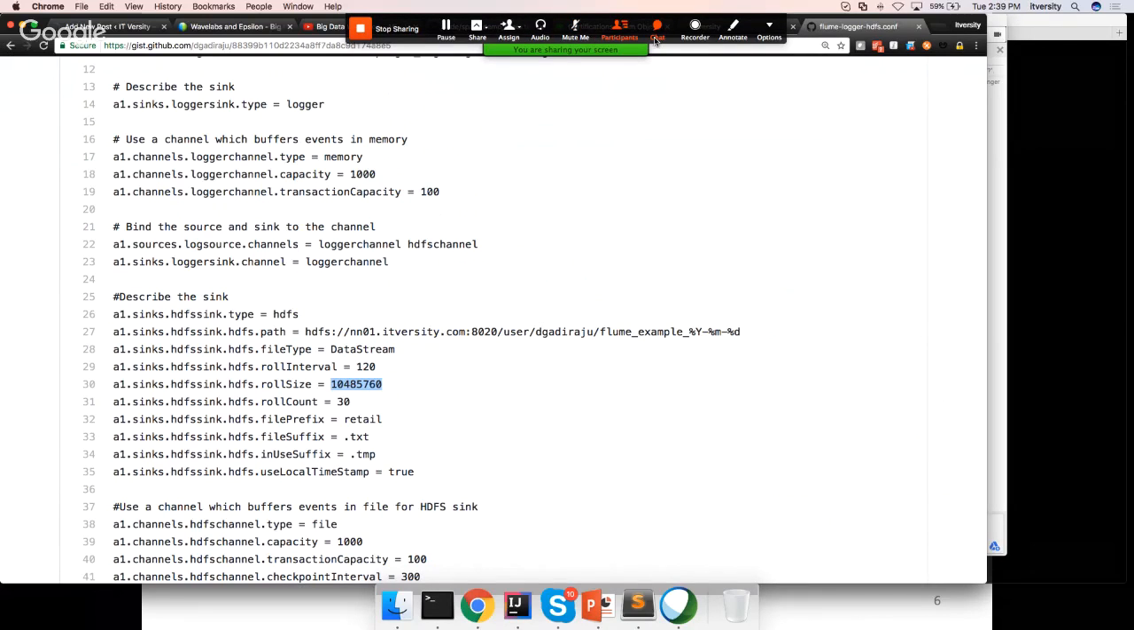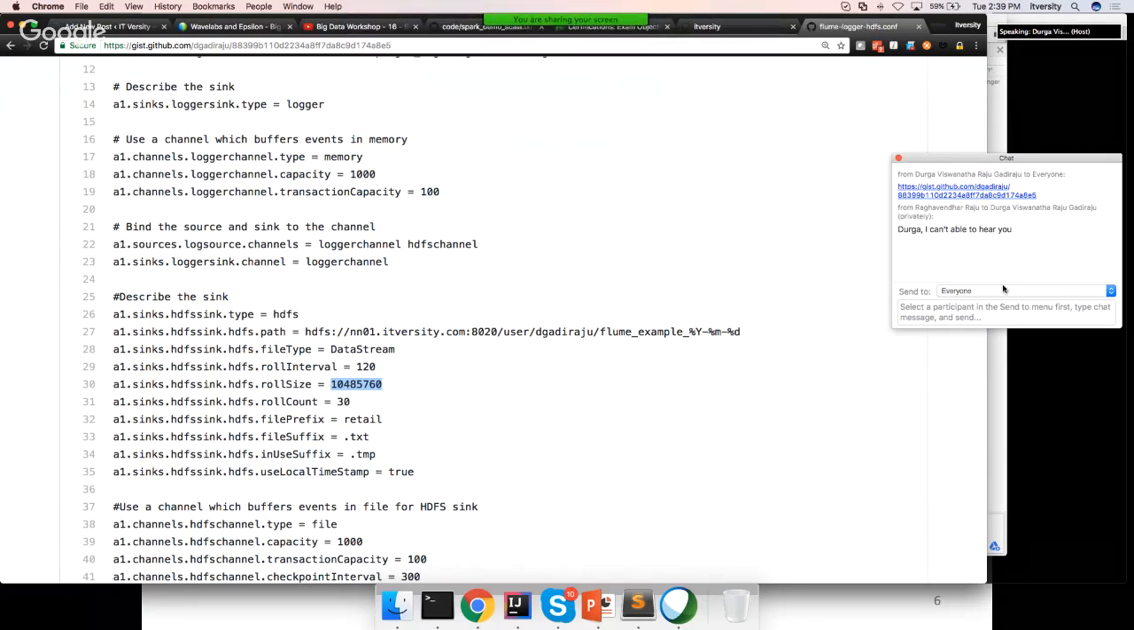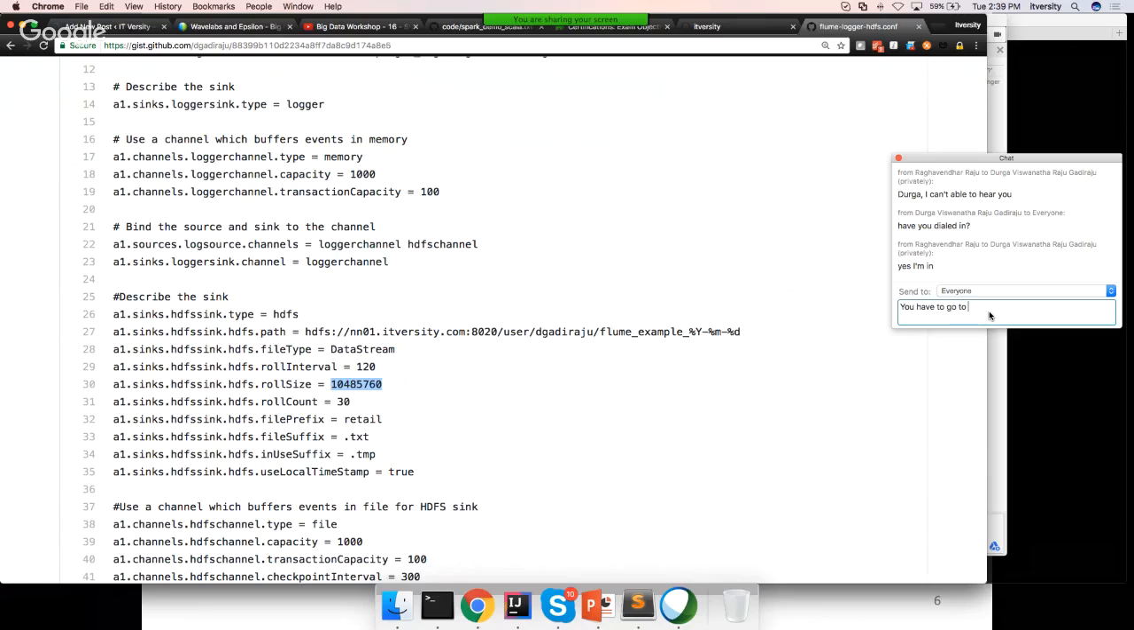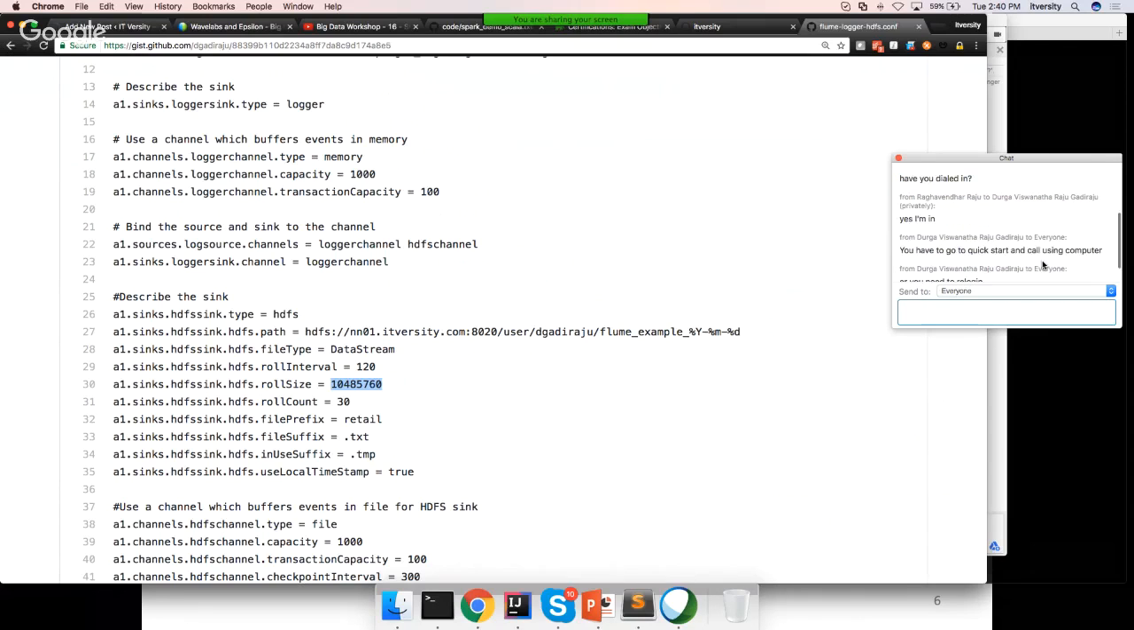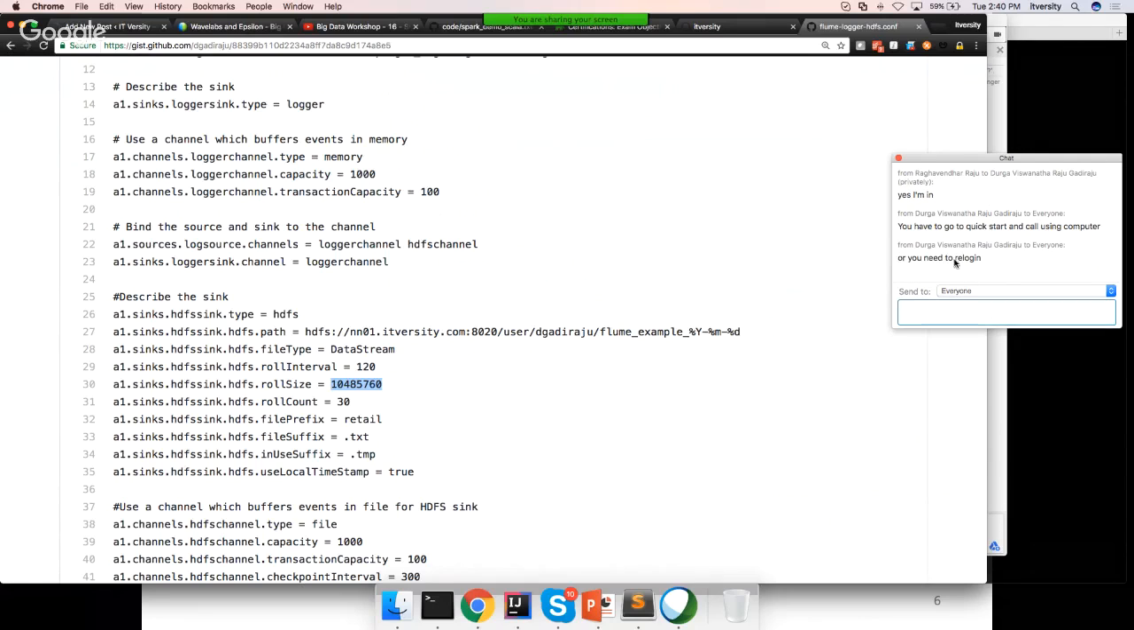What about others? Is it only with Raghu, or can others also not hear? Can you test? Okay, so probably he might have to log in again.